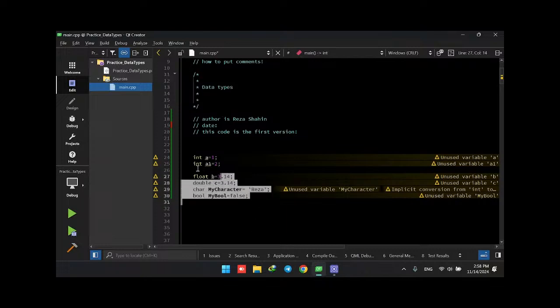And finally, we learned about different data types that we declared here. In the next lecture, we dive into more details about the data types.